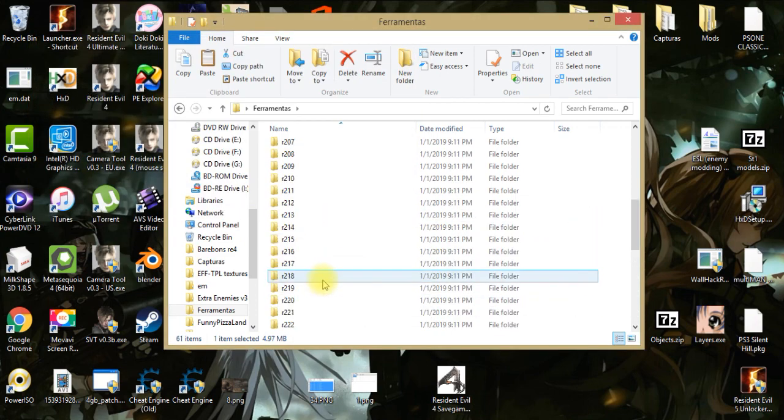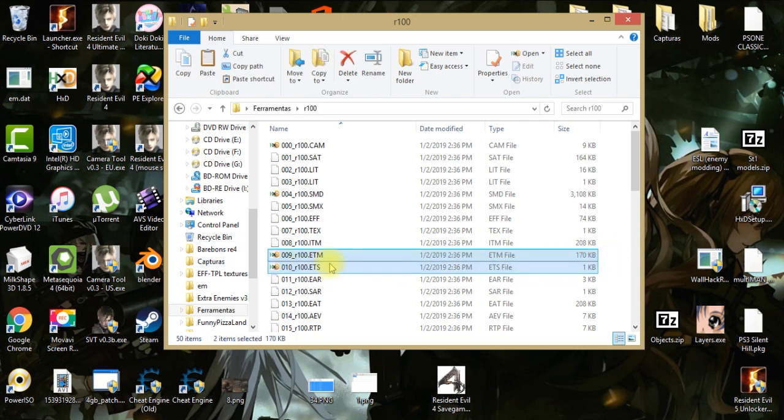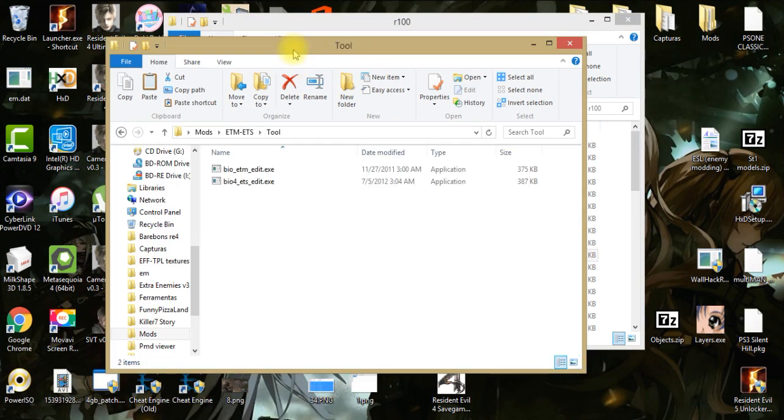Okay, there it goes. Then all the other folders. The two files we're going to be editing are the ETM and the ETS. The ETS kind of acts as a little placeholder. Well, the ETS controls the position, rotation, and ID for the selected item. But first we want to edit the ETM.